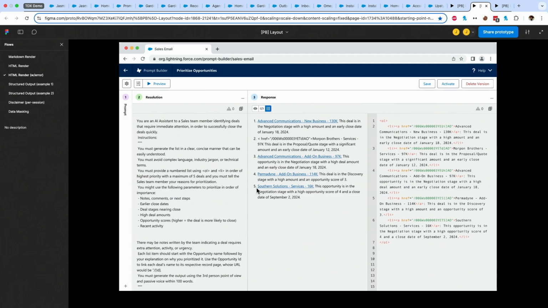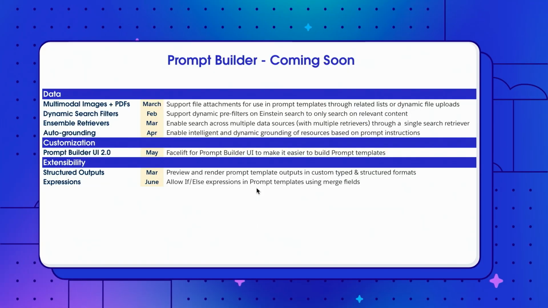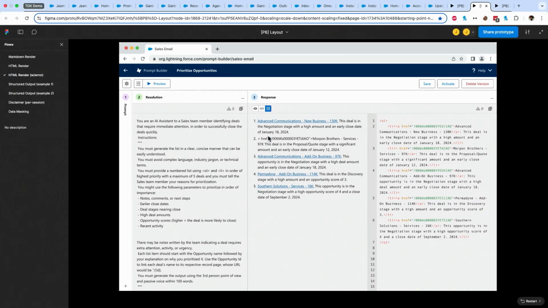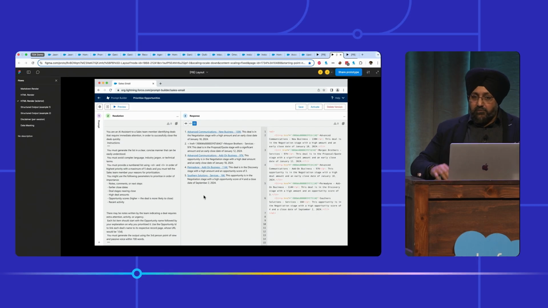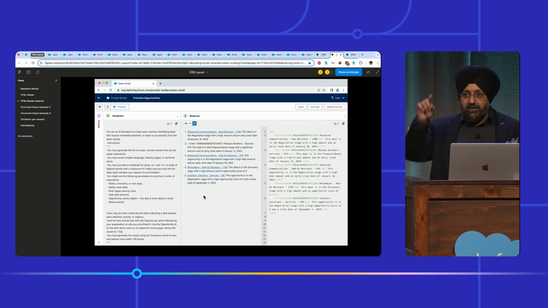And the roadmap item, if you remember, the previous one was structured outputs. It may sound very complicated. What it means is we're going to come out with features where template types say, I don't want text as an output. I want a Lightning component. I want a Lightning list view or something. So this feature will take care of that, where rather than seeing this, you will actually see a Lightning card.